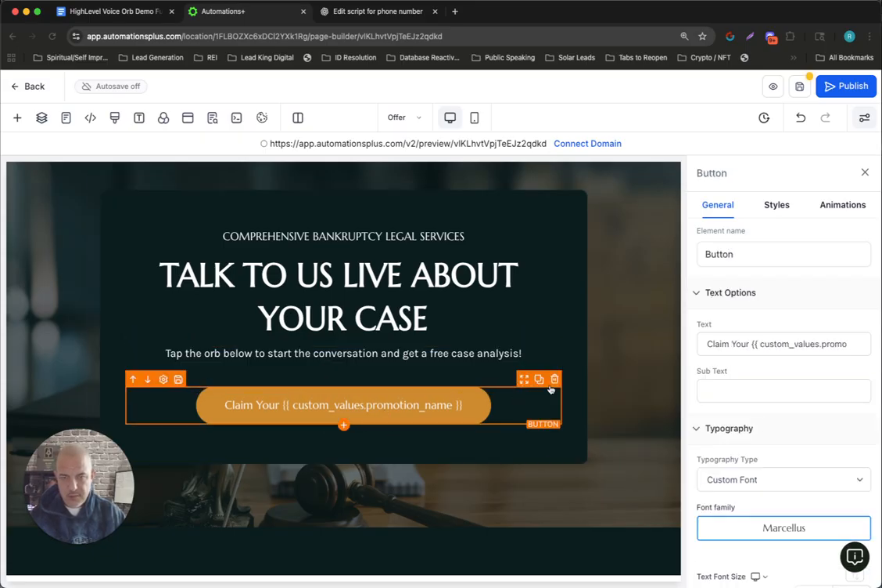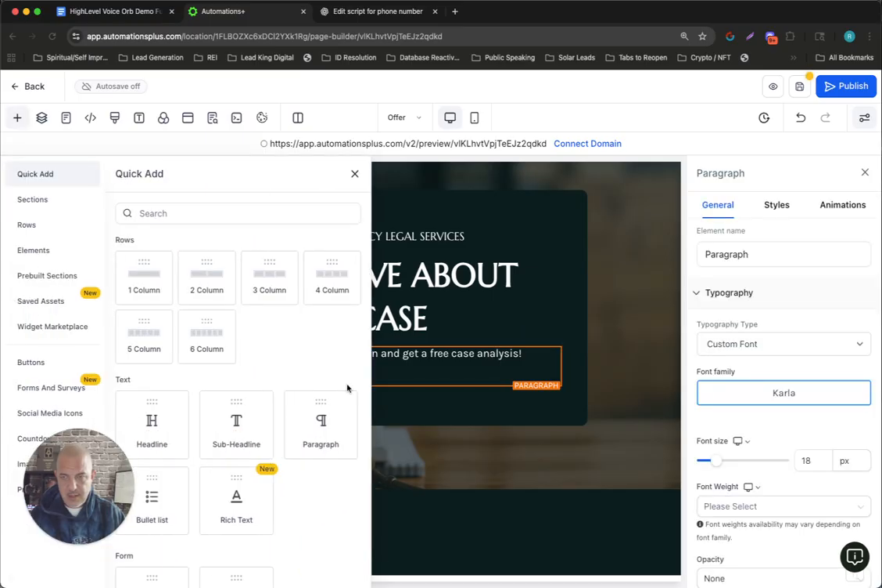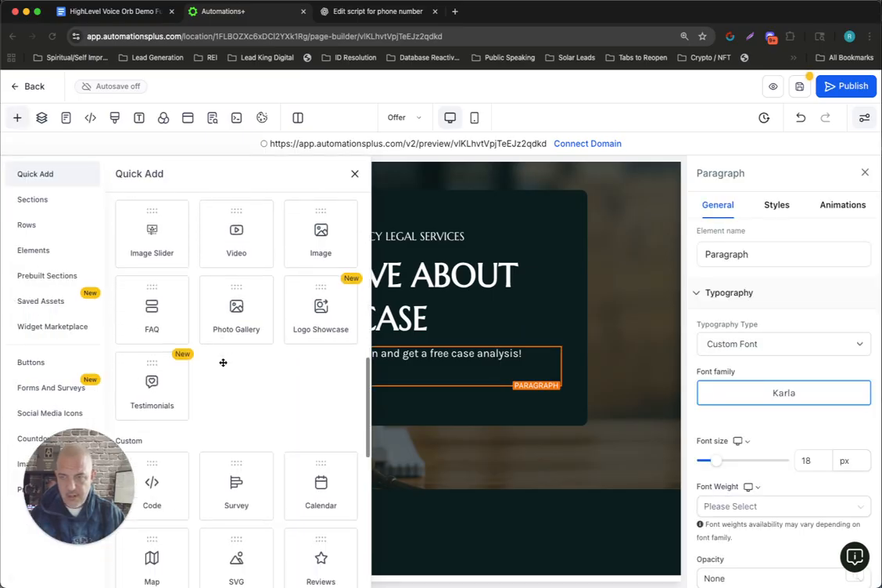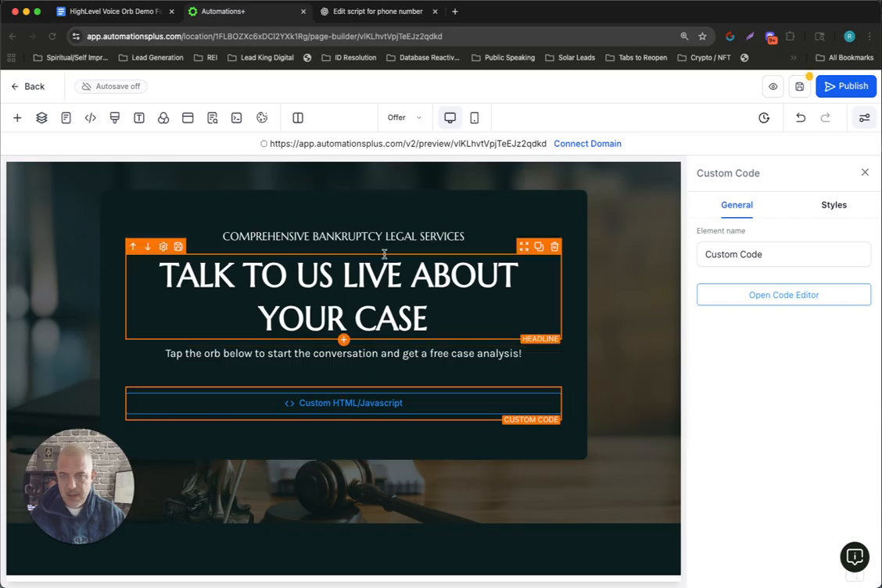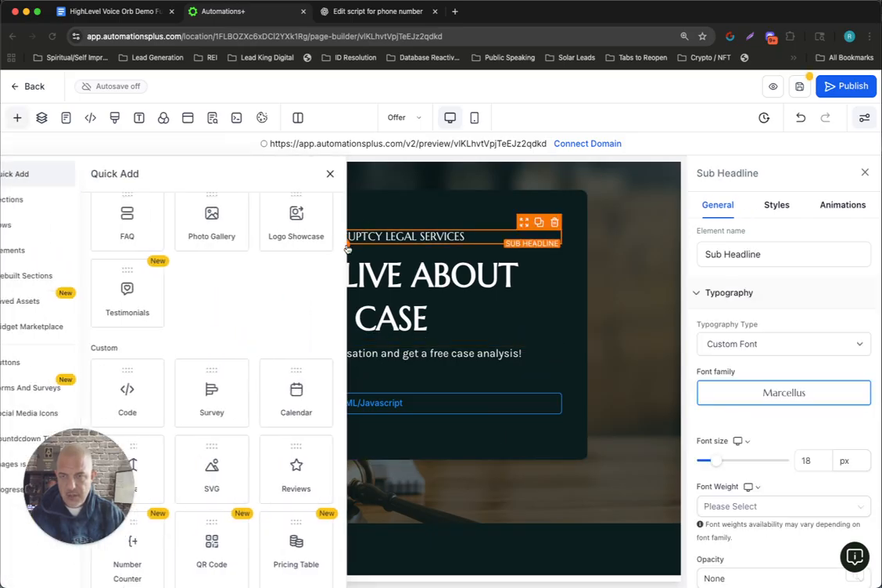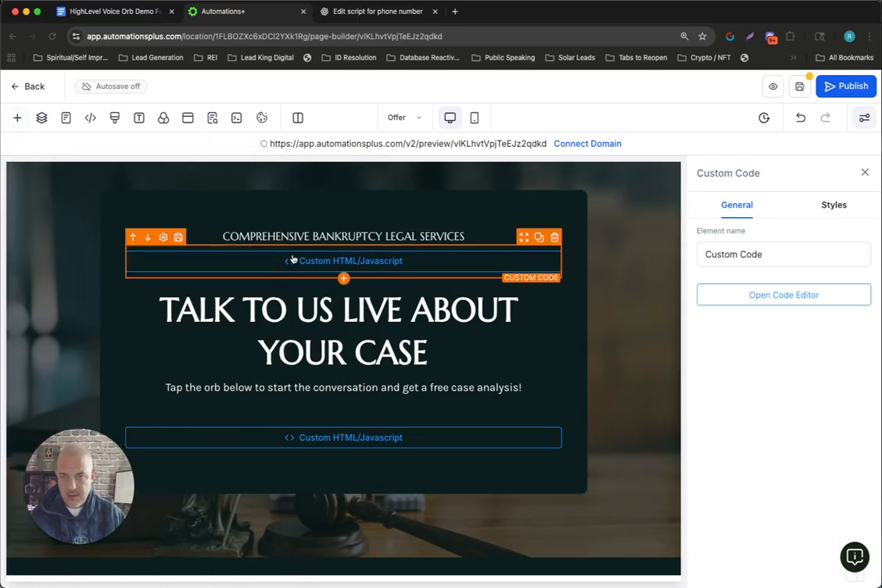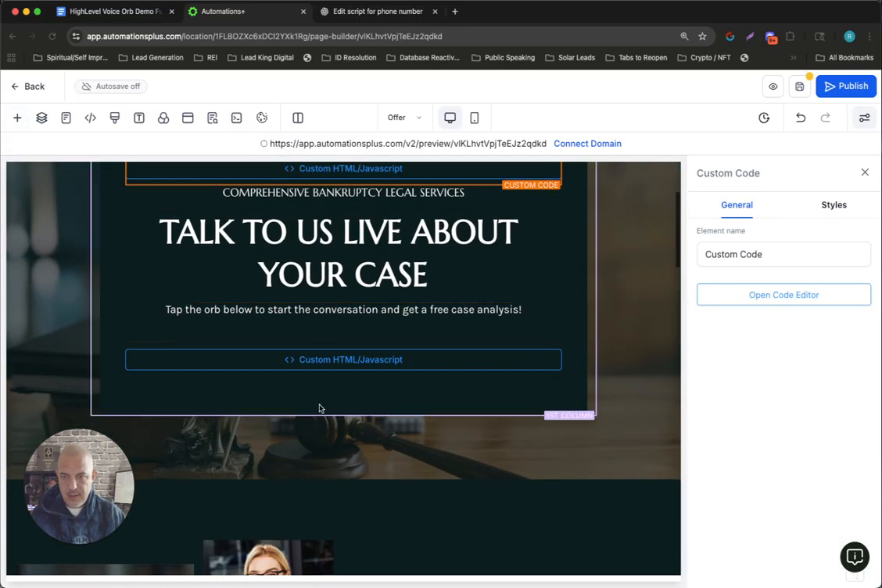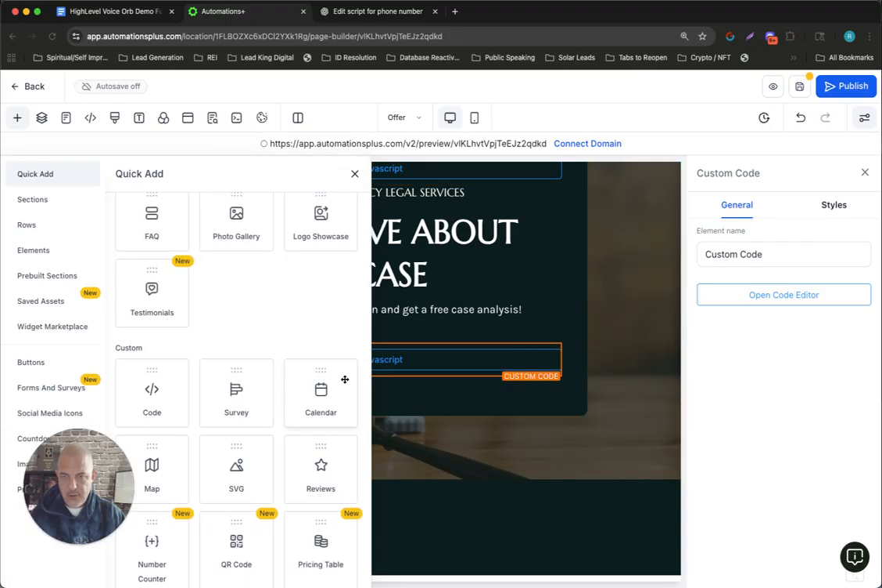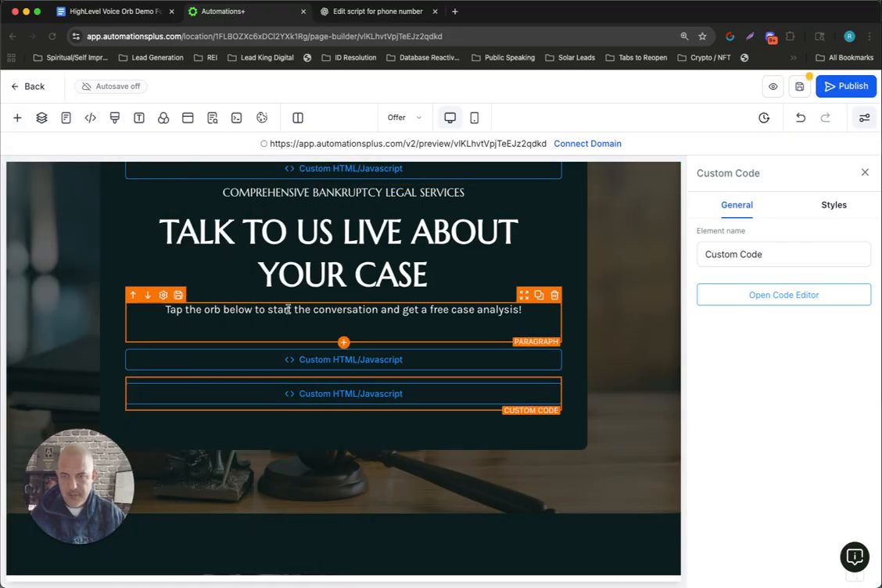And then what we're going to do is we're going to delete that, and we're going to put a code block in there. Now, before we do that, we want to put a code block up here. Move this up. And then we want to put another code block down here. And you're going to see in a minute why.